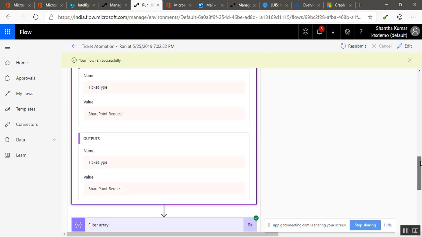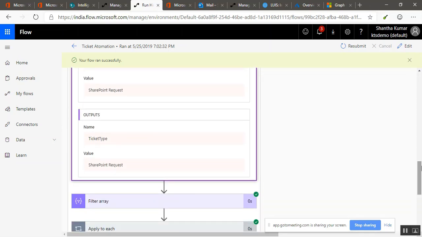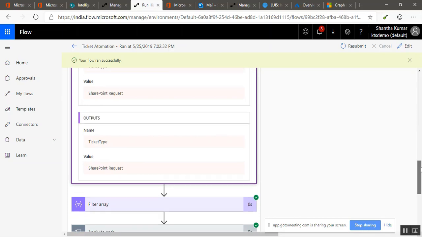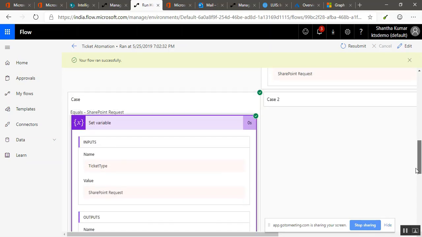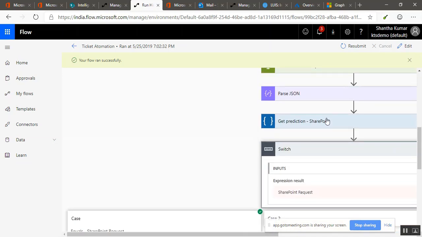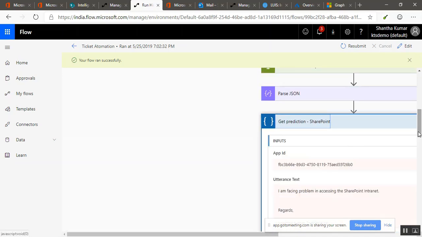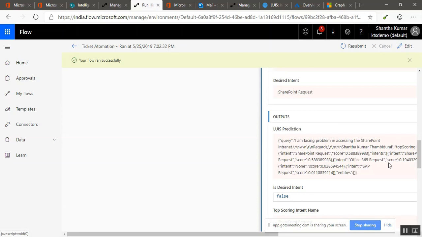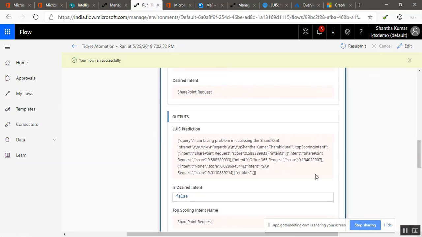Okay, ticket type is SharePoint request. In the outputs, the type we got is SharePoint request as the intent name. If you want to ensure it, you can check from here what the topmost intent is. You can see the top scoring intent, this is SharePoint request.